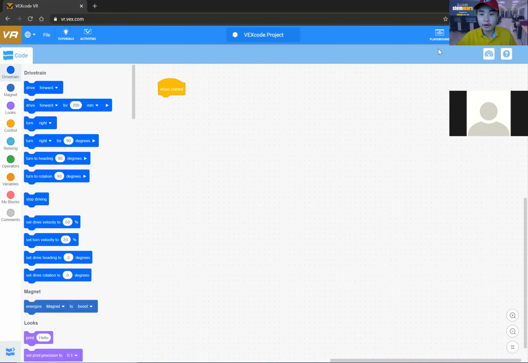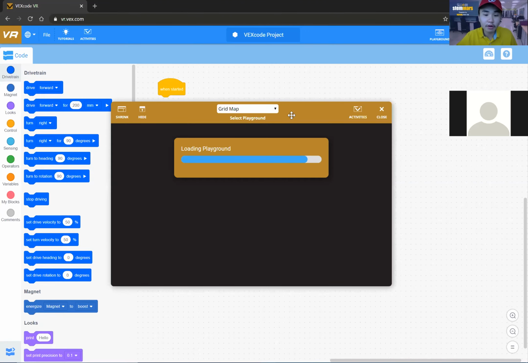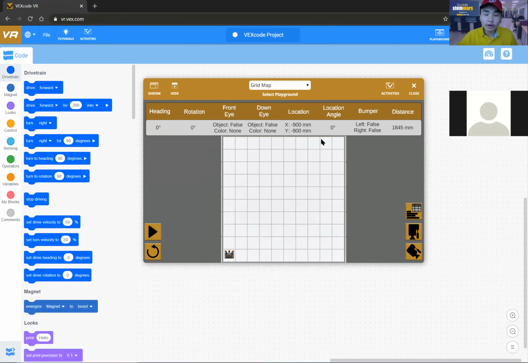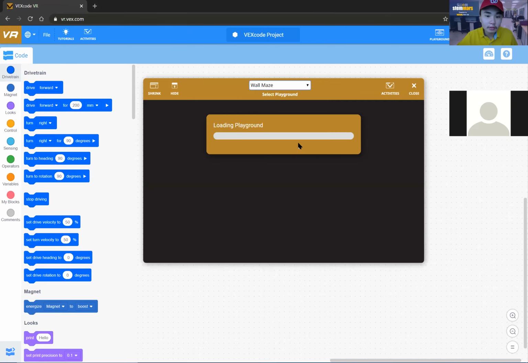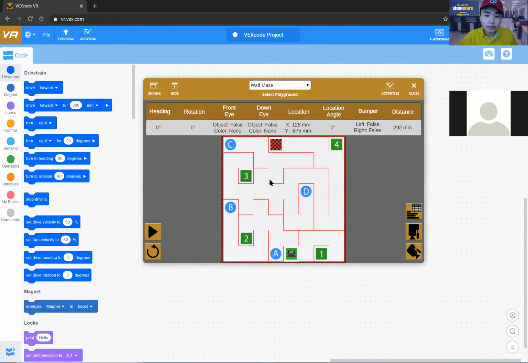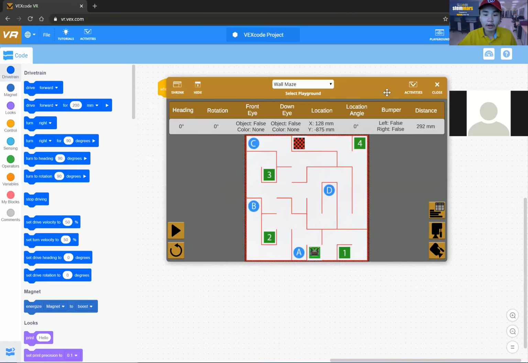First thing first, I want you to change the playground. As of right now, it's going to be in grid map. We don't worry about grid map right now. We're only going to worry about wall maze. So click on wall maze. It's going to load and you're going to see this screen. There's a couple of points, A, B, C, D, and 1, 2, 3, 4. And there's also a final point that your robot needs to hit, whatever. We're not going to worry about that yet.